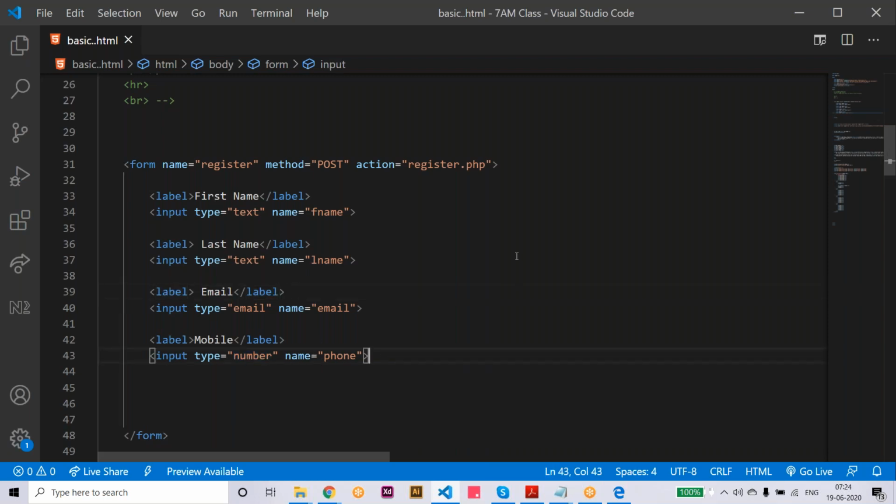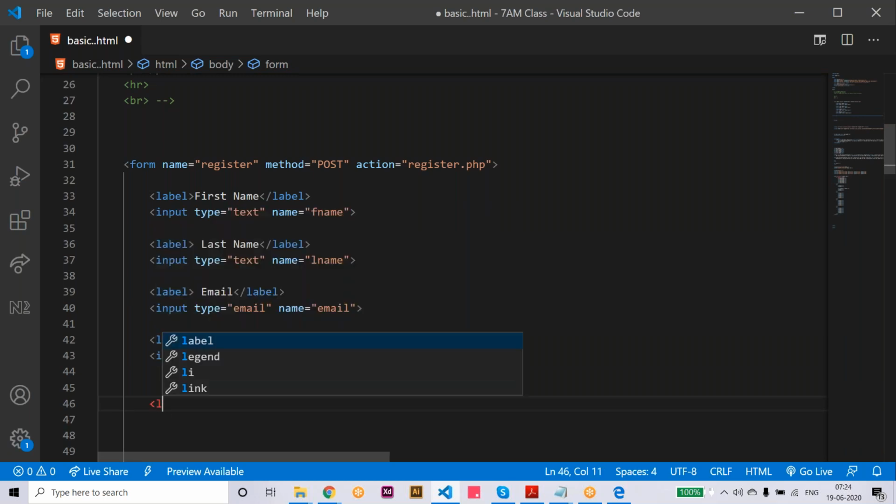And coming to the radio buttons. If we have alphanumeric, then what do we have to give for alphanumeric?